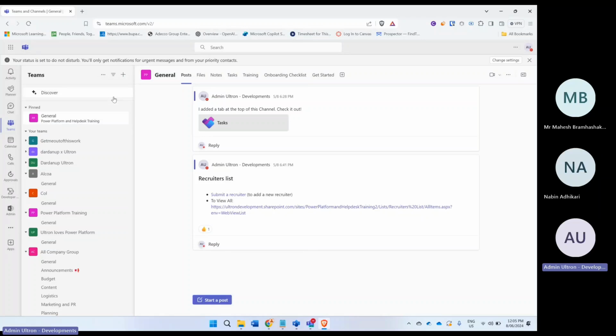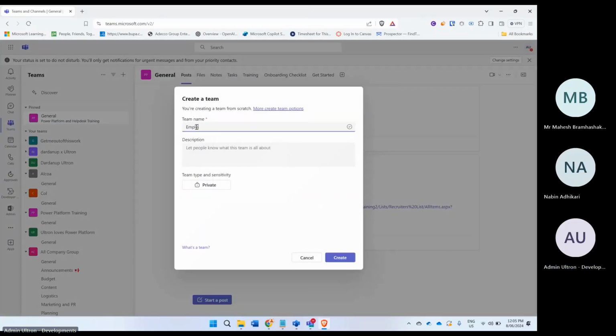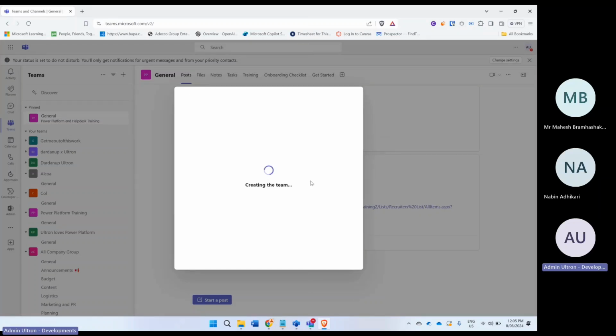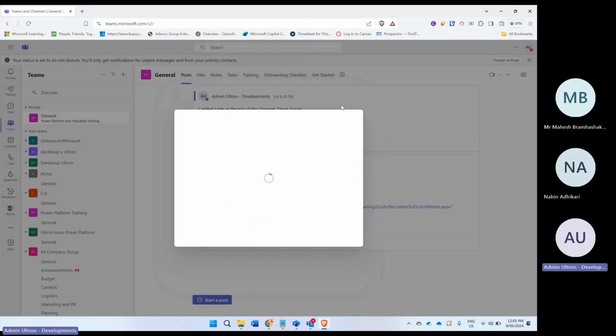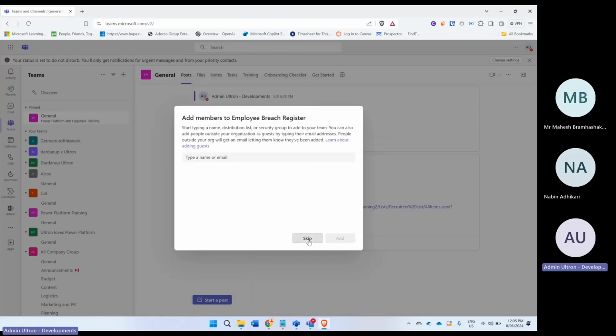So create a team. I'll call it breach register. Again, you can keep it private, always keep it private. Because sometimes these do create Outlook groups. So when you're creating a new team site, unless you're explicitly wanting to do something else, create a private team site. I'm not going to add anyone in.